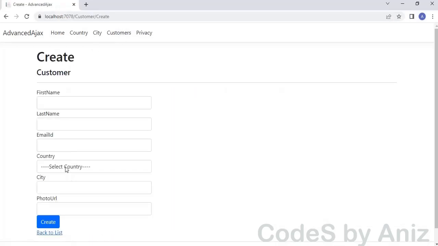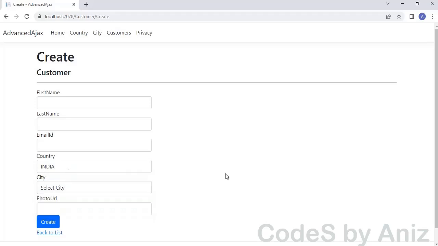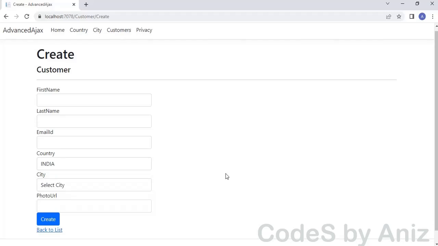Now the customer screen is loaded successfully. Let's select the country and notice all the cities belonging to that country are filled in the city select box. Oh, I forgot to add the file input control, but AJAX is working fine.